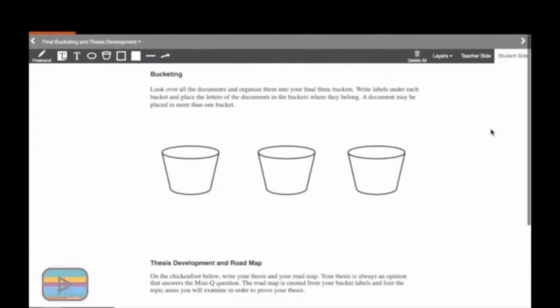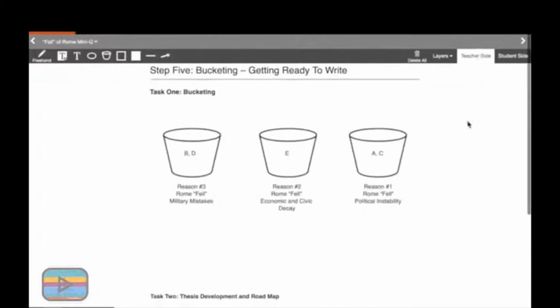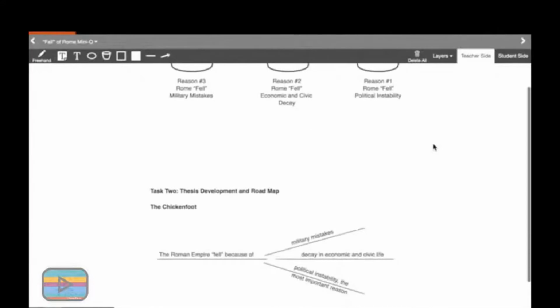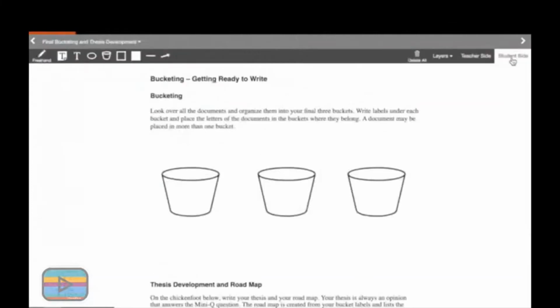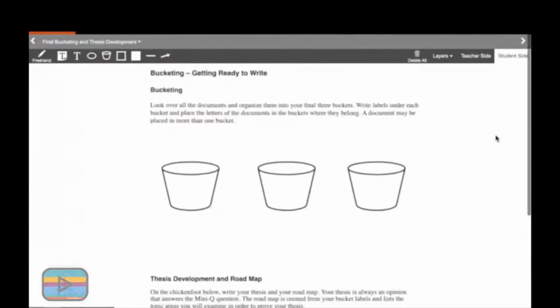And step 5 of our process is bucketing. And in bucketing, we actually have 2 things going on here. We want students to identify reasons for the fall of Rome that they found in the documents, and cluster the evidence like you have here. This is one possible example, although there are hundreds even within this little mini Q of ways to go with this. And then develop a thesis statement based on these buckets. And so we pair the bucketing and what we call the chicken foot on the same page so students know that they are related. So step 5 is bucketing and the chicken foot.